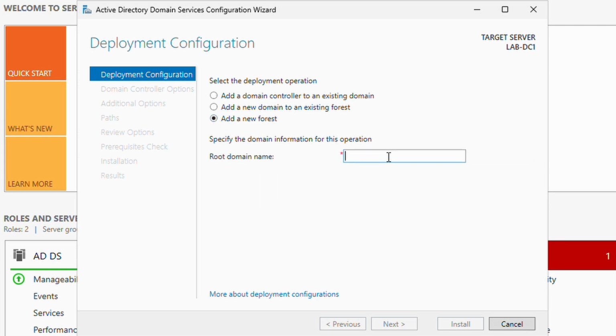And the root domain here, for example, if you have an external domain that is called company.com, you can have internal.company.com, or if you are just testing out, you can have something with .test or .lab. So I will actually do ad.lab and hit next.